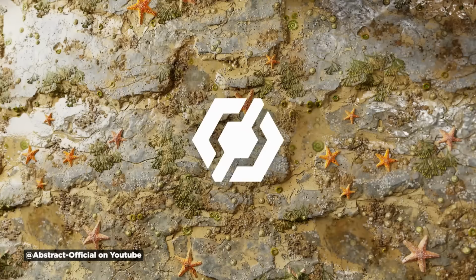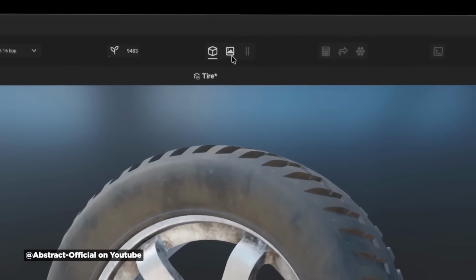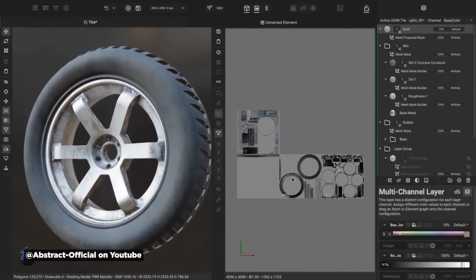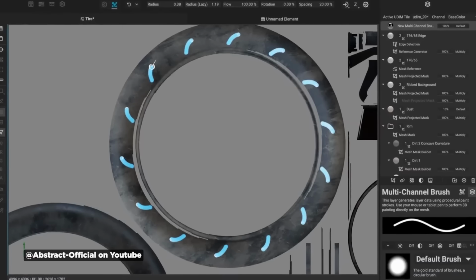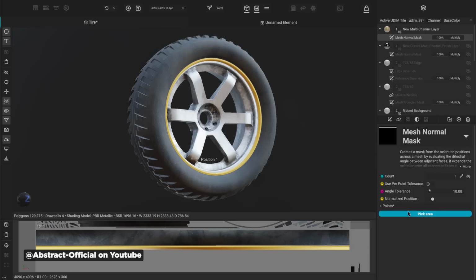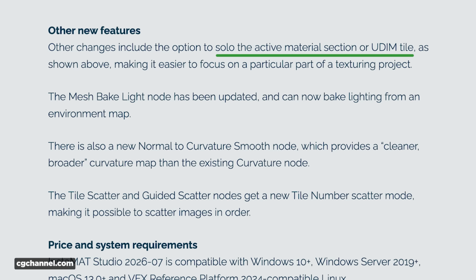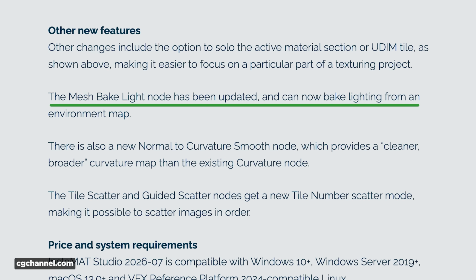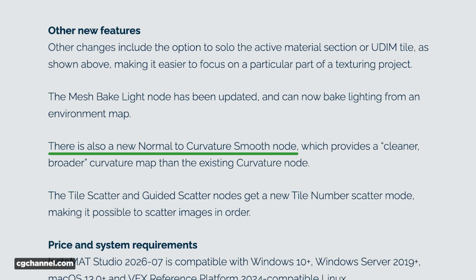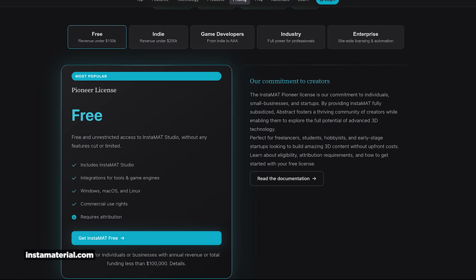Adobe Substance Painter is still the default for texture painting, but InstaMAT has been making that a harder case to make. The latest update introduces a full 2D painting system, letting artists paint directly on UV layouts and a 2D view alongside the 3D viewport, much like Substance Painter. It uses the exact same brush engine, lazy stroke, symmetry, and projection features as the 3D painting does, with full native UDIM support for texturing across multiple map tiles seamlessly. You can also solo specific materials or UDIM tiles, bake environment lighting via an updated mesh bake light node, and generate smoother curvature maps. The Pioneer Edition remains completely free for artists and small studios making under $100,000 annually.